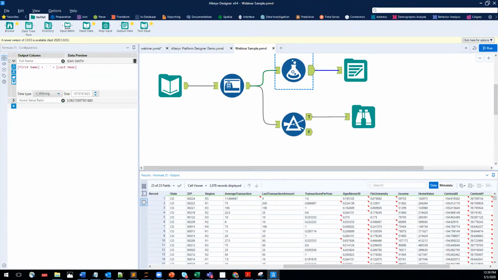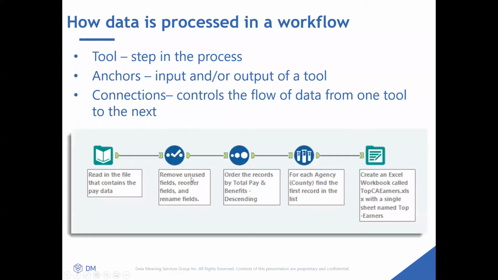All right, so now let's go back to the PowerPoint here for a moment, and bring that back up. All right, so we were looking at that workflow and I pointed out a couple of things, but I want to just reiterate here how data is processed in a workflow.